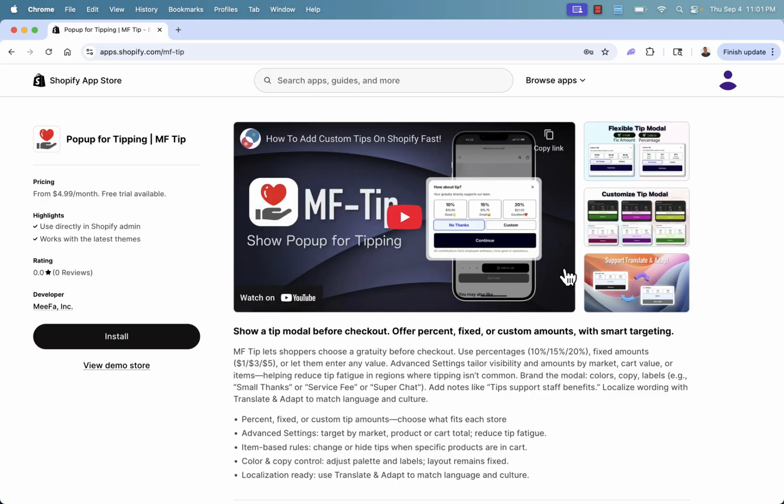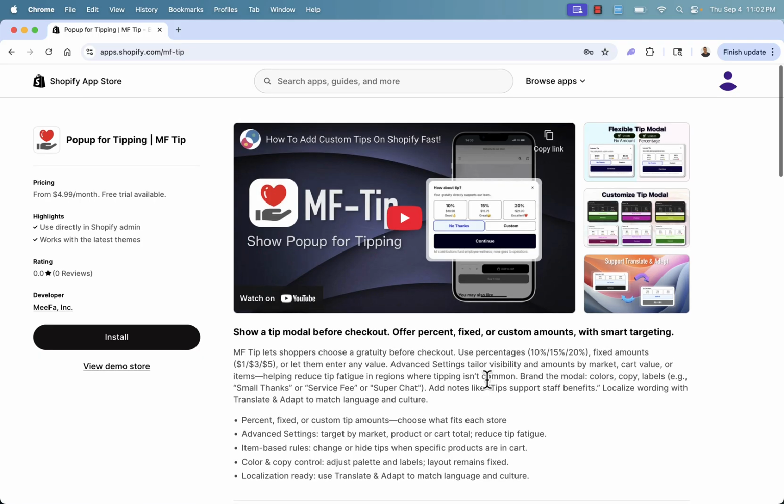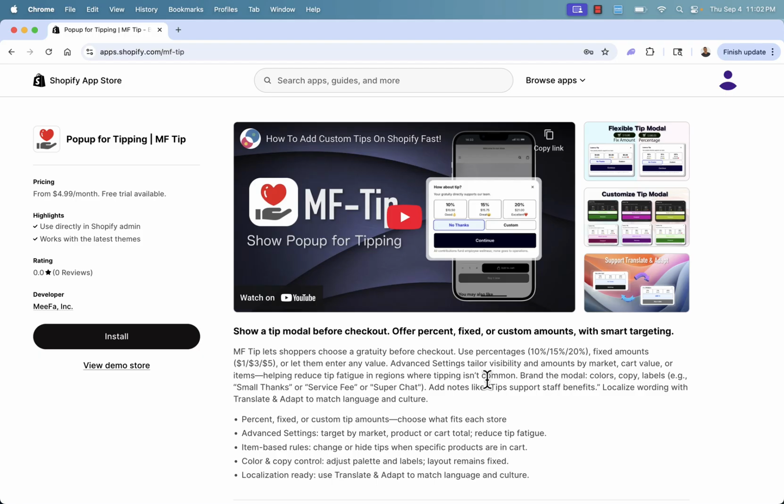And it's a super, super easy to set up app. I'm going to show you as we go over the shoulder, right? You could do percentages, or maybe you say 10%, 15%, 20%. Maybe you have fixed amounts, $1, $3, $5. Maybe you just let them enter any amount they want, right? You just have it totally open-ended. Really easy to set this up.